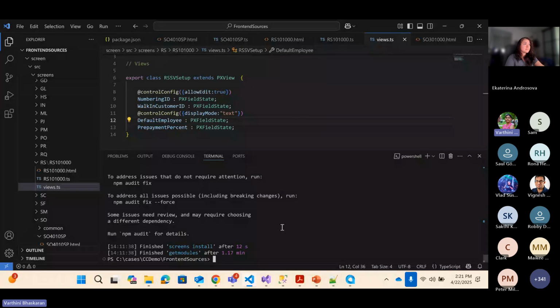Let's build this screen and see how it gets displayed in our instance. So the build command here is npm run build dev, 3 hyphens, env screen id, rs101000. So I want to build only this particular screen. You also have the option of building the entire front-end resources or any one particular module or group of modules. But right now I'm building only for the rs101000 screen. Let's build this.